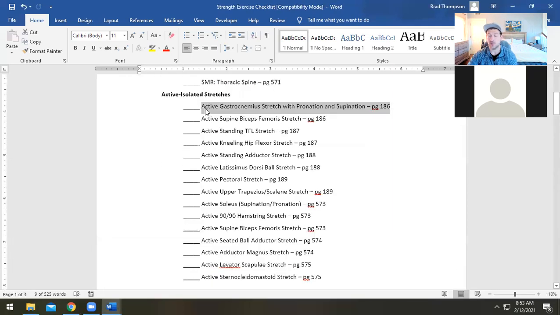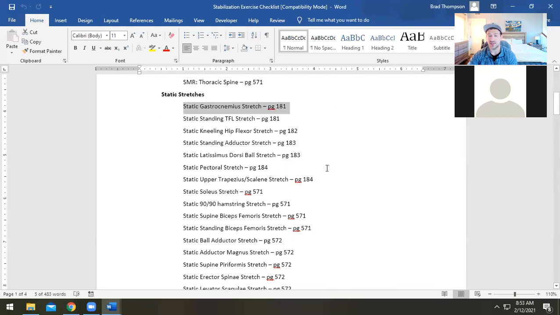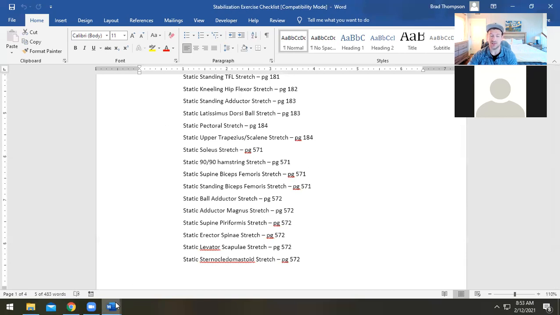This list is what's appropriate for a client in the strength level. And this list is appropriate for a client in the stabilization level, okay? So we want to make sure that we know the differences between these. We want to know the defining characteristics of, okay, well, why though?